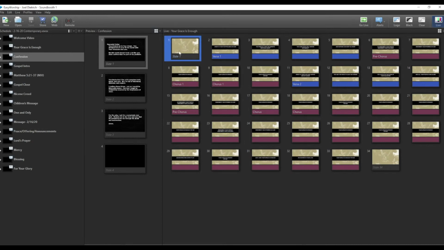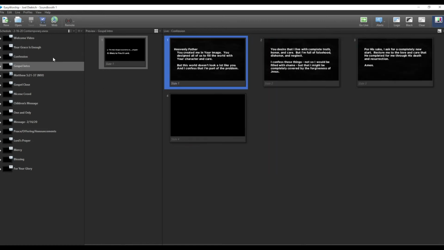So now Your Grace is Enough is currently displaying. This is what people are seeing, this slide right now. And we're getting a preview of what's coming up next. So that's the basics of how you navigate in between. You double click. The gray bar is what's next in the schedule and what is blue is being currently selected.